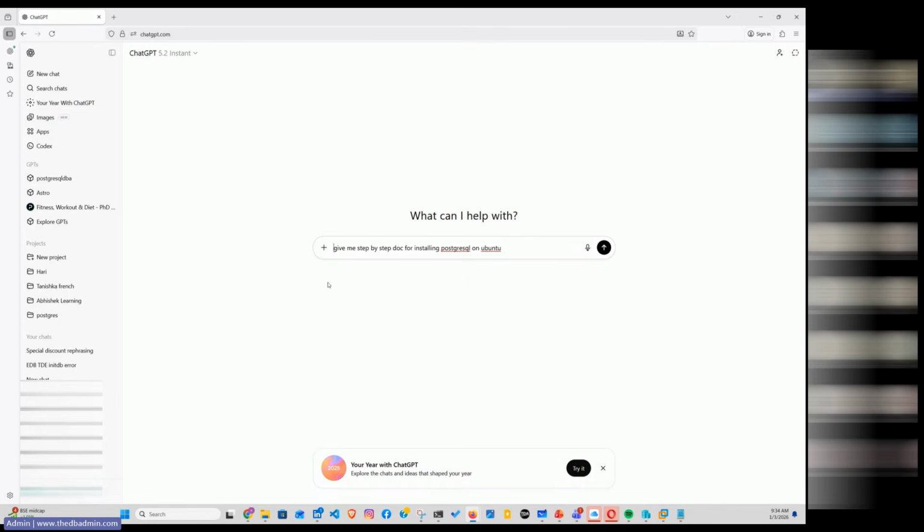But if I want to write a prompt, I will write: "I'm a new DBA with zero knowledge and I want to install PostgreSQL 15.15 on Ubuntu 24.2. Give me compiled steps with all the details."